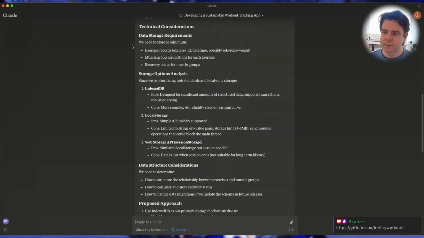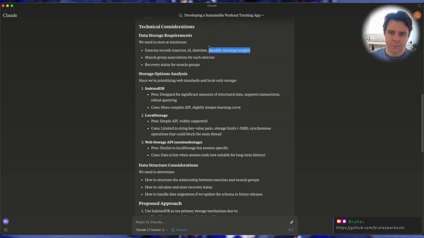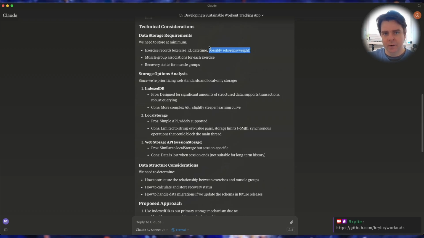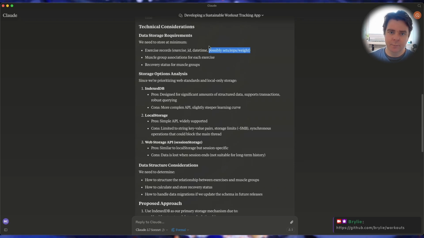Technical considerations. Data storage. We need to store at a minimum exercise records with an ID, a date time, and possibly sets, reps, and weights. This is true. I am planning to extend the model, but at first I just want to get the basic moving parts in there to see if we can get the history working, and then we can make more advanced recommendations, such as let's do these exercises today, and this was your previous number of sets and weight that you added, so it can automatically complete those. And encourage also progress in strength building, for example.